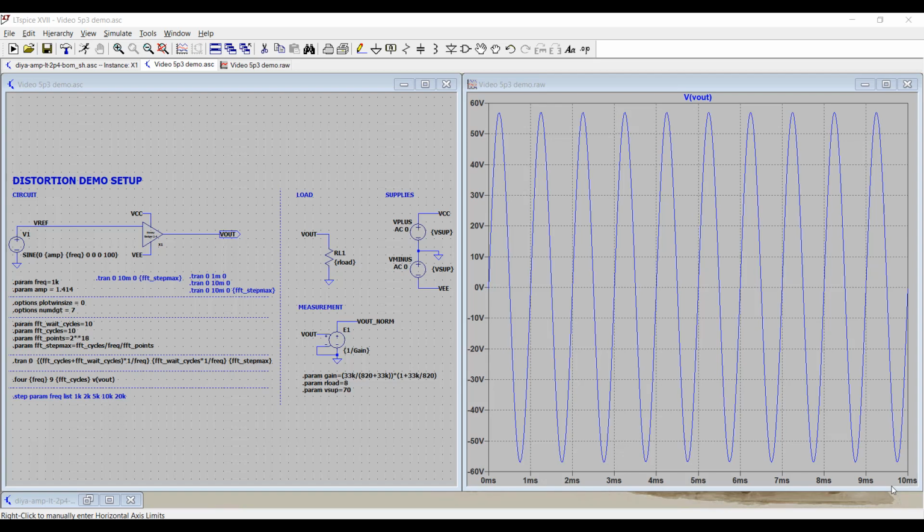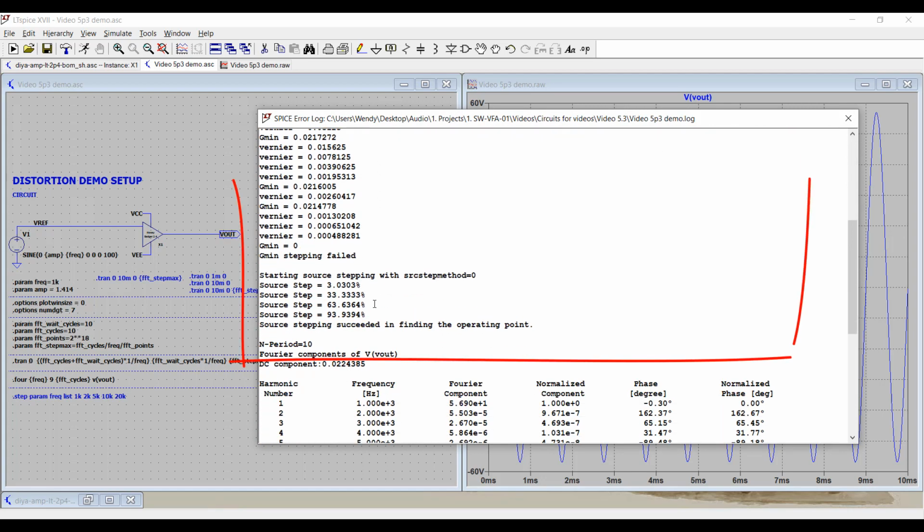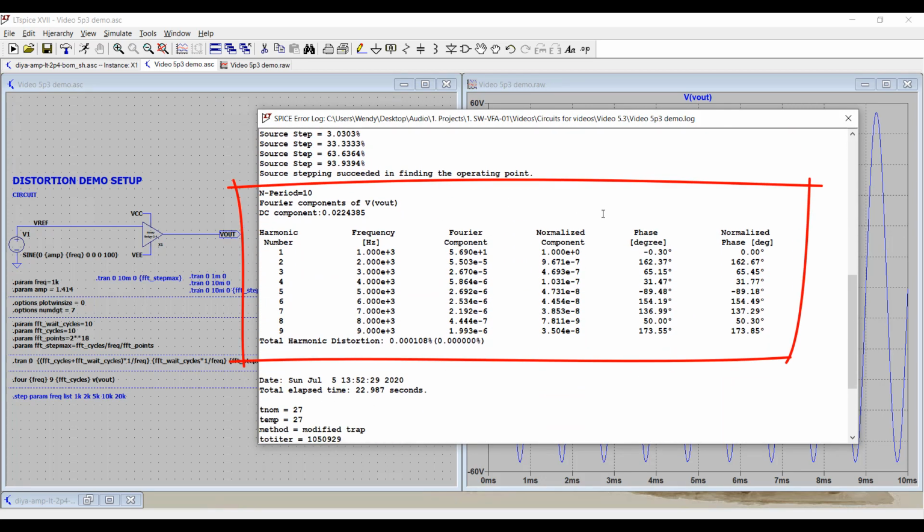Now that the simulation is done, to view the results of the .4 command, we need to look at the error log of the simulation. So if we scroll down, we're going to see this result right here. And what the .4 command is doing is calculating result information for each harmonic. If you look at it here, you'll see the number of the harmonic, its frequency, what its Fourier component is, which is essentially the amplitude, the normalized component, the phase, and the normalized phase.